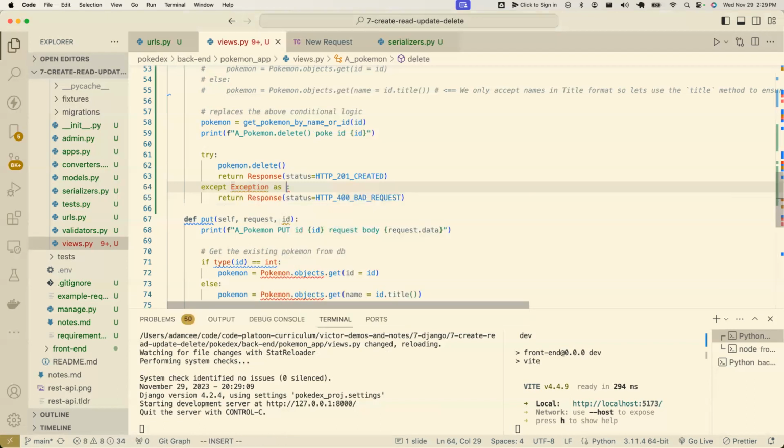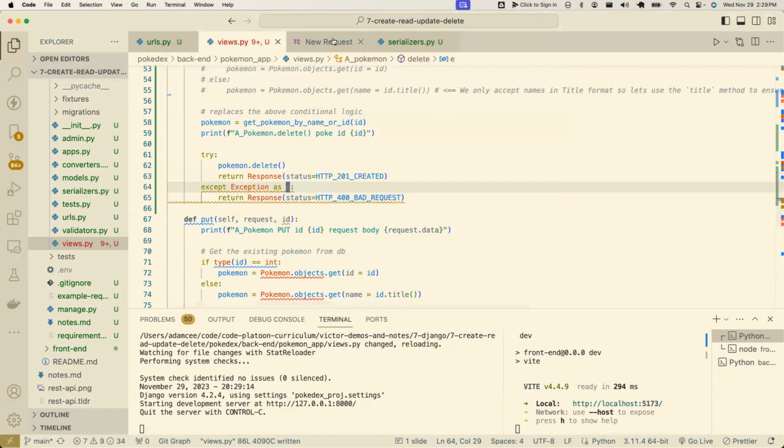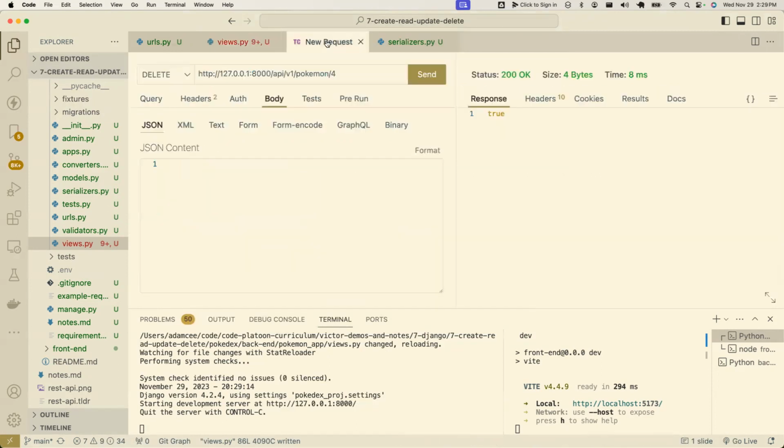And maybe we do need to do exception as E. You might be right there, Megan. And now Python seems to be happy with me, though now I have some other unused variable E. That's fine. And now let's test this out.